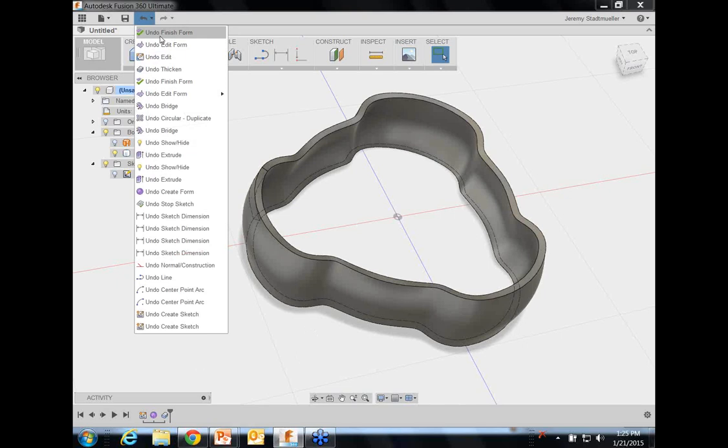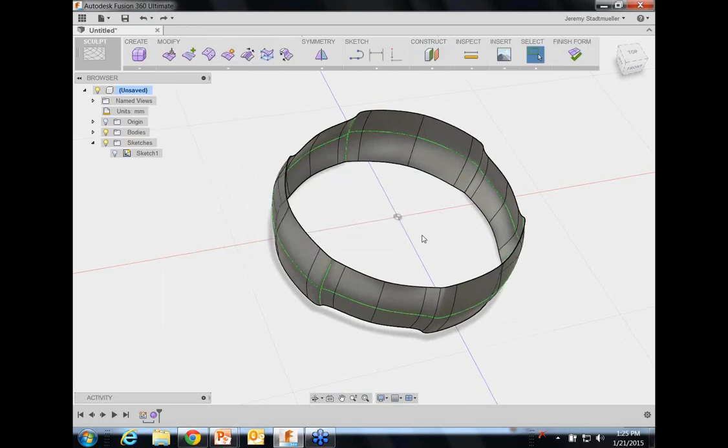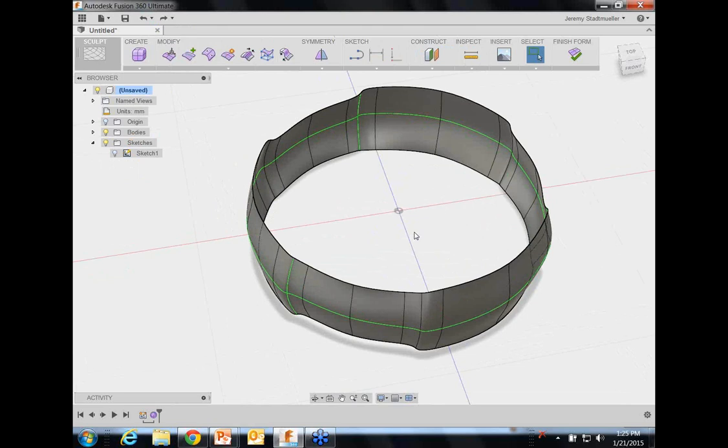So I've got all those pieces there, but let's go back in time a little bit. Let's use that undo again. Look, here it all is. Undo, finish form, edit form. There's the thicken. I can go all the way back to undo, finish form, and it undid all of that and actually took me back into the command. So that undo is granular to the command level. It's really awesome.